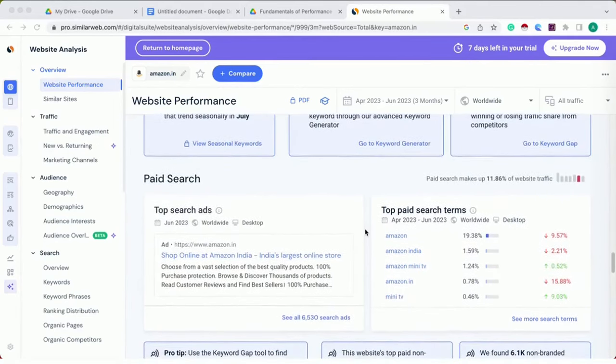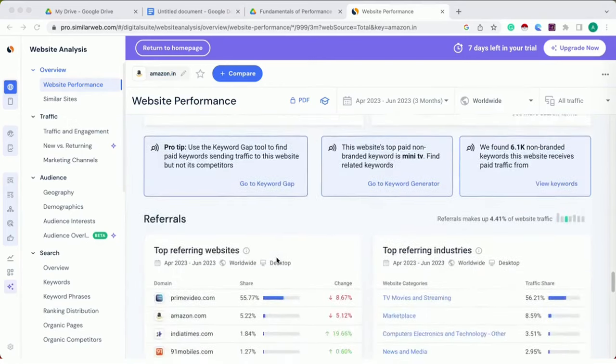Next we have paid search. Now paid search is very similar to organic search, but this feature offers insights into the keywords that are driving paid search traffic to the website. So these are the paid search ads. You can see that "Shop online at Amazon India, India's largest online store." And these are the paid search terms: Amazon, Amazon India, Amazon Mini TV, Amazon.in Mini TV. So this is similar to organic search, but this is the paid one. These are the drivers of paid search traffic to the website through online advertising campaigns. Next, we go on to referrals.